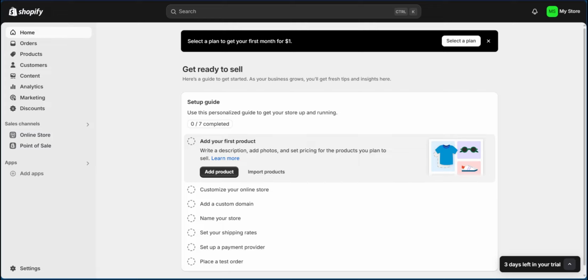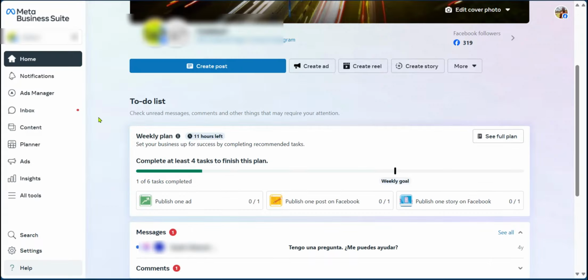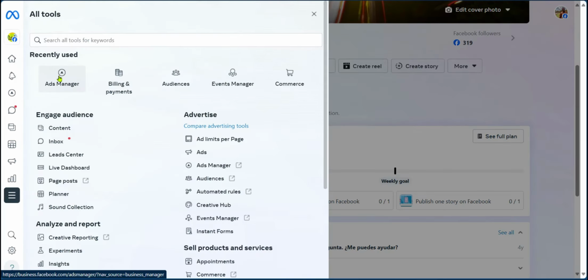Hello guys, in this tutorial we're going to be showing you how to connect Facebook Pixel to Shopify. First, we'll need to go to business.facebook.com, and when we're here, we're going to go down to All Tools, select Ads Manager. It's under recently used for me. However, if you're looking for it, you can come over to Advertise and select Ads Manager.